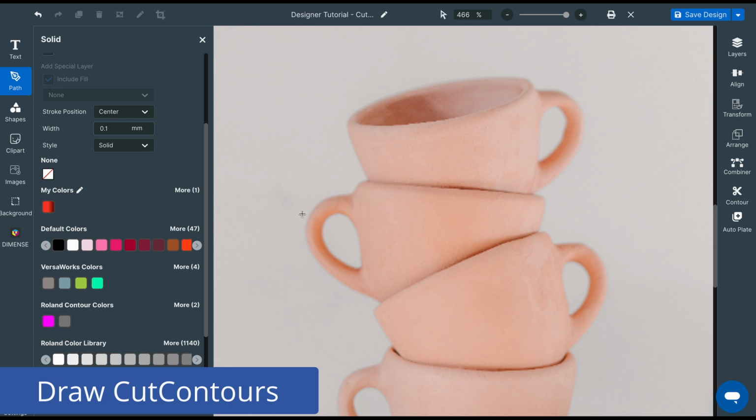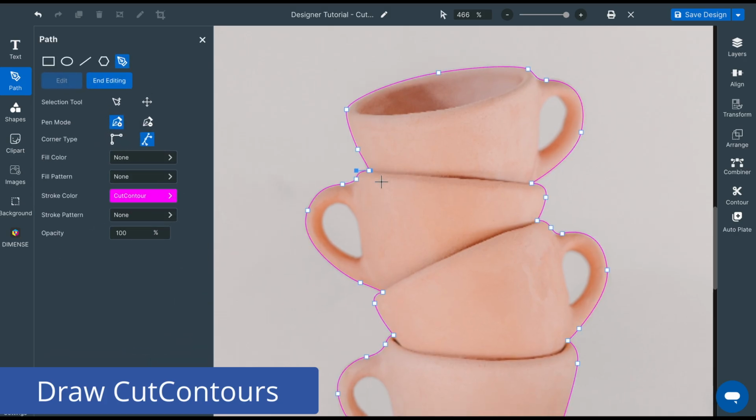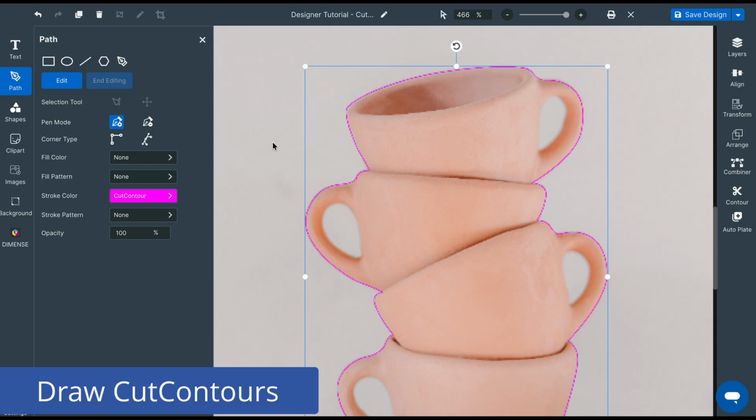Select the type of cutting appropriate for this particular application. Now draw along the object, creating the contour cutting line. Clicking the End Editing button ends the current path and allows beginning a new path.